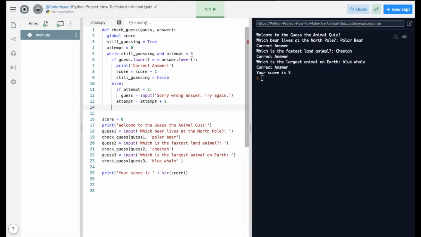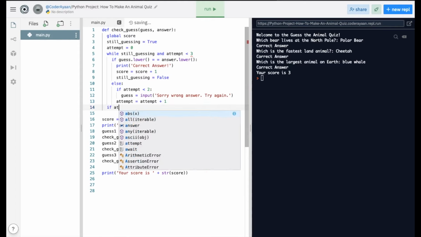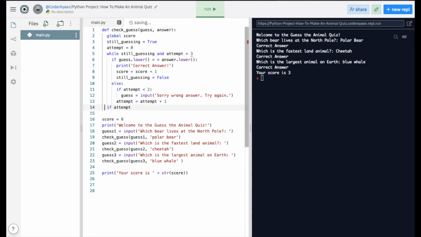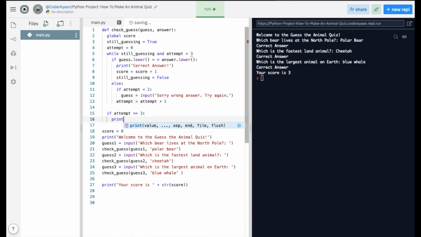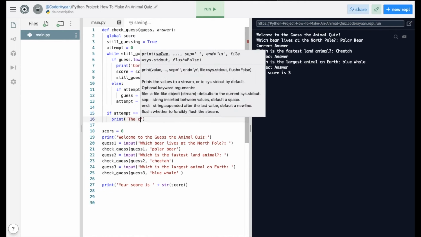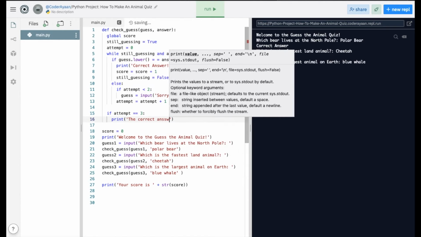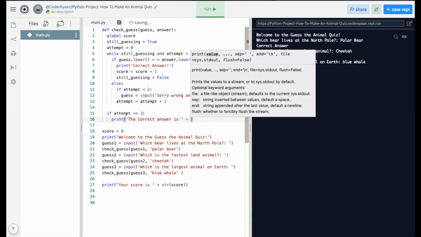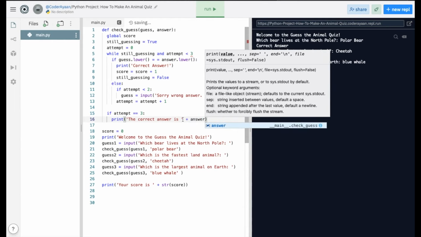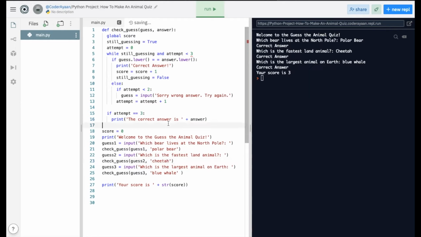And now our last one, if the attempt is equal to 3, then this part should be pretty simple. We're just going to print the correct answer. Correct answer is plus answer. See, we're just going to add the answer at the end of this string. Okay, that's pretty simple. But how does this really work?